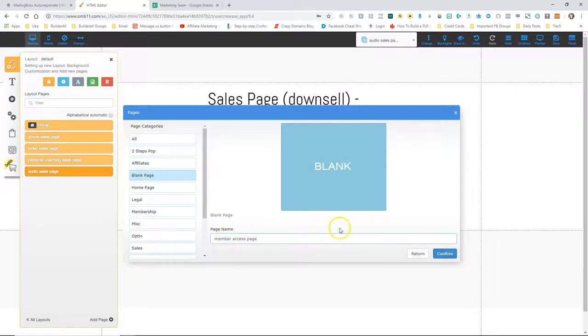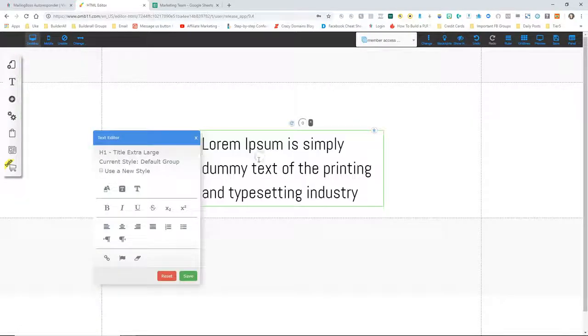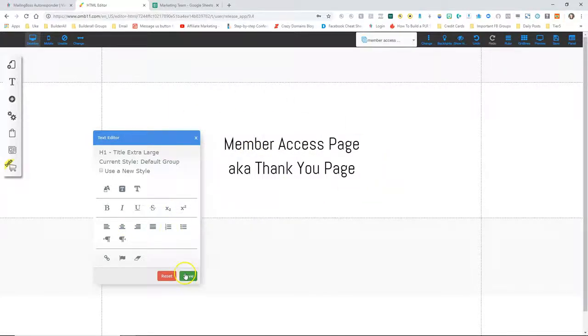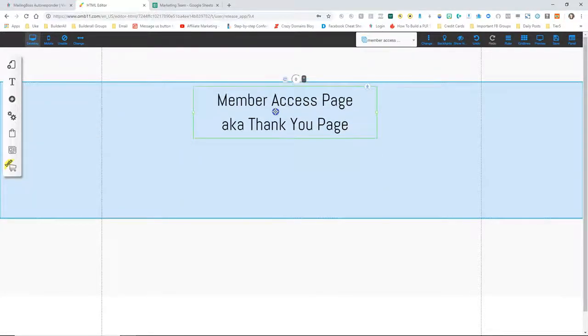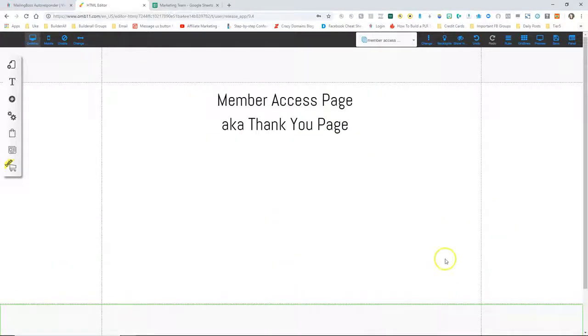So this is the Member Access page. It's also the thank you page. It's going to have a dual purpose. So I'm going to click Confirm. And now I'm going to go ahead and add some text. And now I've got my text in there. I'm going to click Save for that and put it right there. And now the Member Access page is going to be able to give us access to all the different areas that we've purchased. And if you haven't purchased it, it's going to give you an access denied.